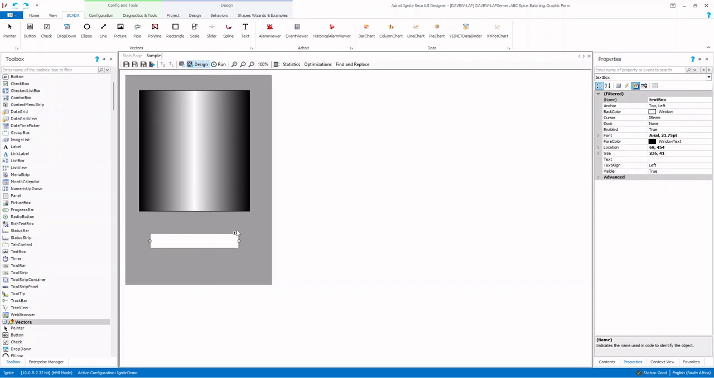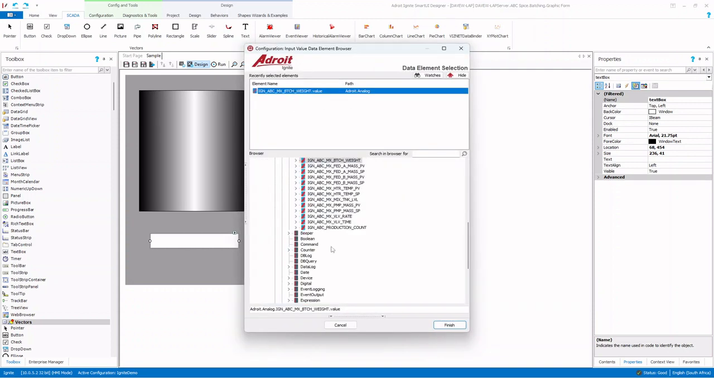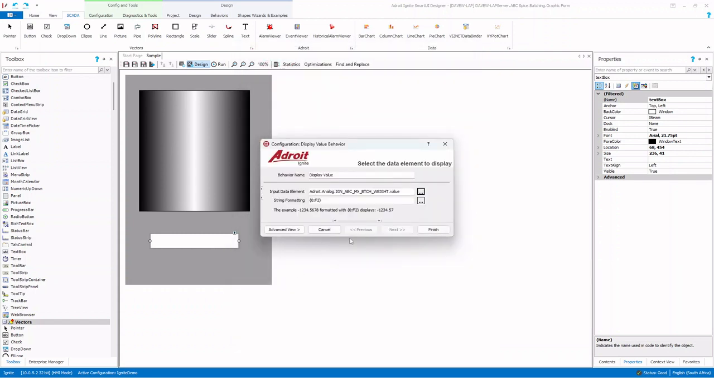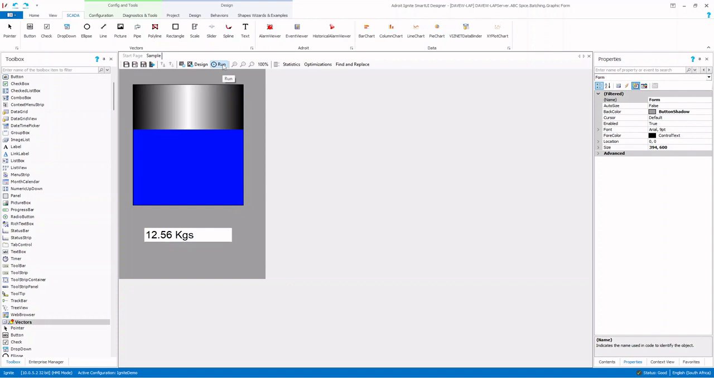At the bottom here, the behavior I'm going to use is a display value, and because I've used it already, I can just click on it, and I'm going to put the units here, kilograms, and if I run it, it'll start showing me an actual representation of that graphic form.